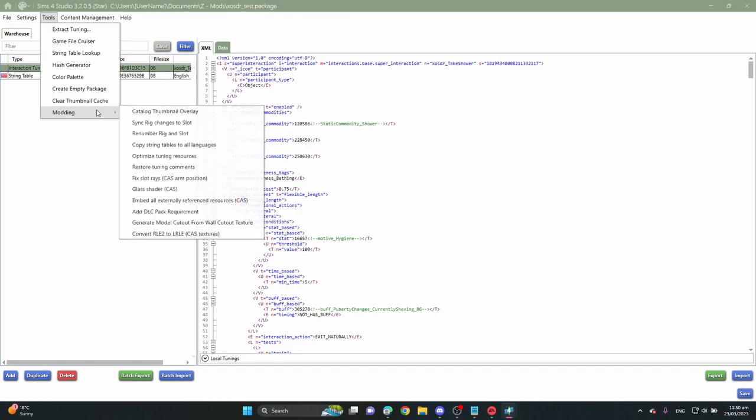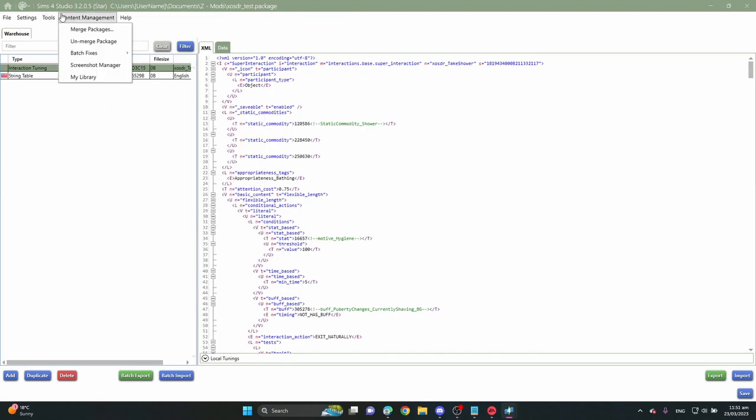Okay. So if you go down here into modding, there is again a lot of different options, but honestly the only one you will really be using is the copy string tables to all languages. Anything else I never really use. Like, lots of them are for CAS and other things. And okay, so we are almost finished here. This tutorial is getting a bit long.